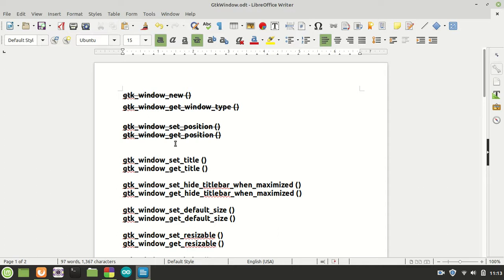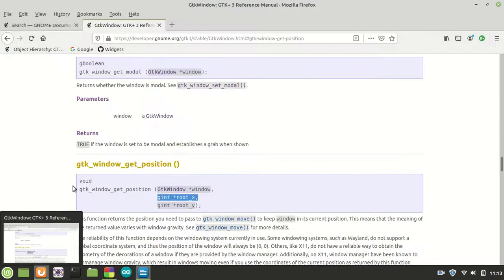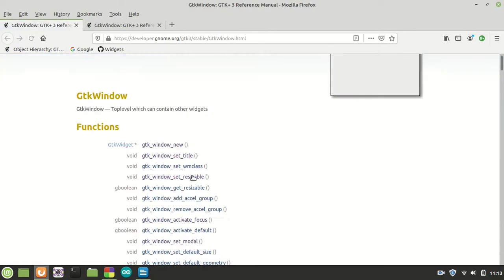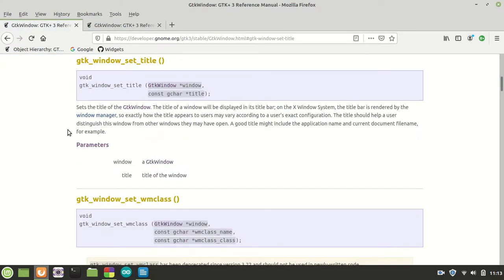Today we are going to talk about new functions, and we are going to start with GTK Window set title. Let us first go to its documentation. So, GTK Window. Okay, GTK set title says it sets the title of the GTK window. The title of the window will be displayed in its title bar.